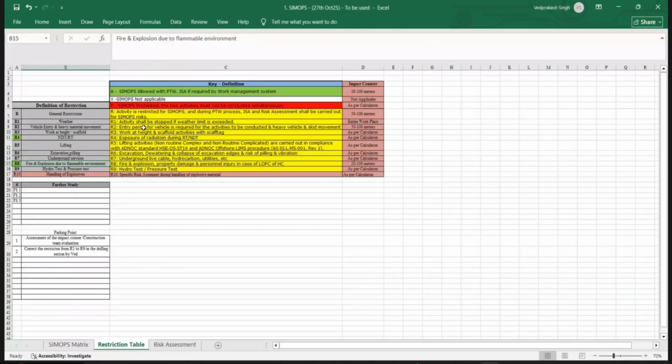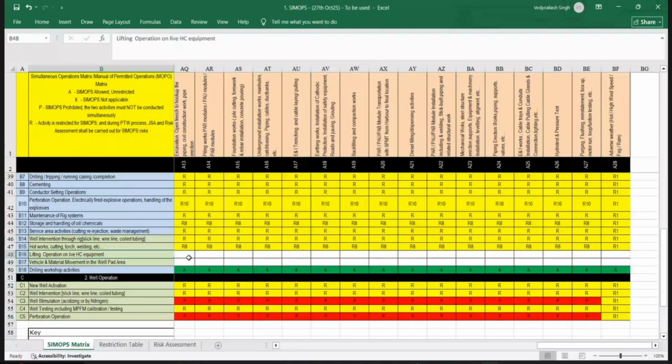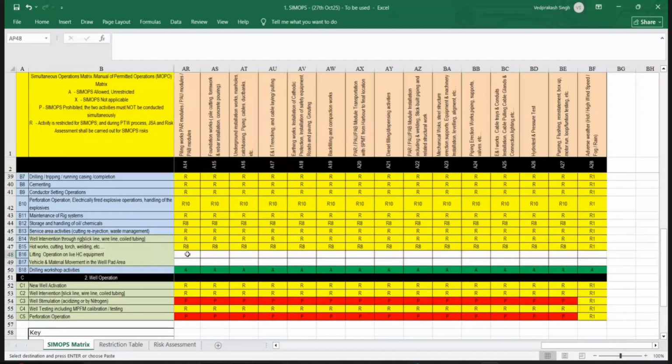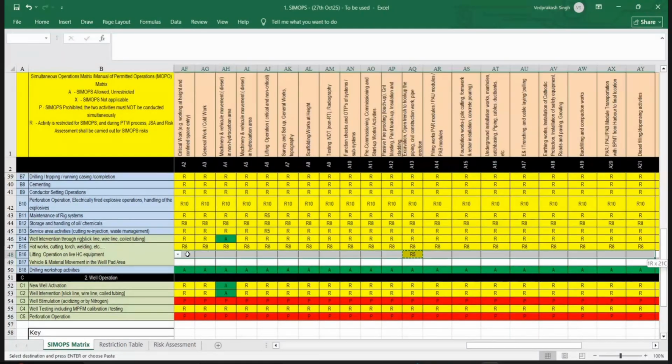Lifting operation, just within the radius, no work will be prohibited. None of the activity will be prohibited. Okay. R5, there's a restriction. Make it R5, because of course there is a chance of a dropped object, and that is why we put R5 here.